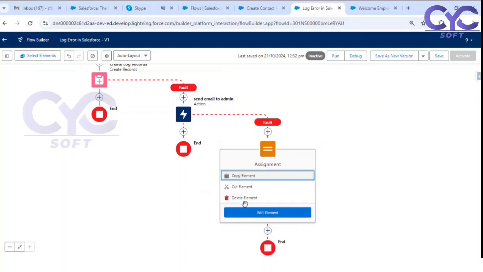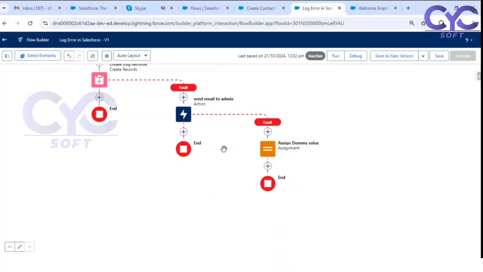Now, if you click here, see, there is no error, there is no fault path from this. It is just a dummy, silent fault path. That's it. It is just going to assign. If there is still an error in this, it is going to assign some value in the affected user field. Whoever is the running user, it is going to assign that value to the affected user field. That's it.